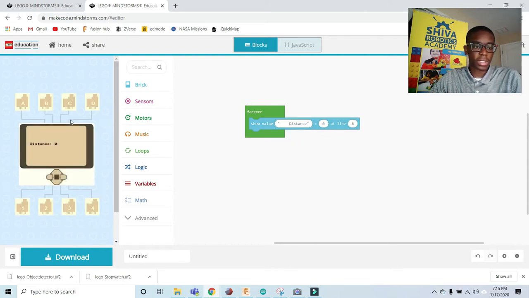And of course this step is optional. I just kind of like mine in the center. Maybe one more space. Alright, that looks good. So what's the value that we want to show?